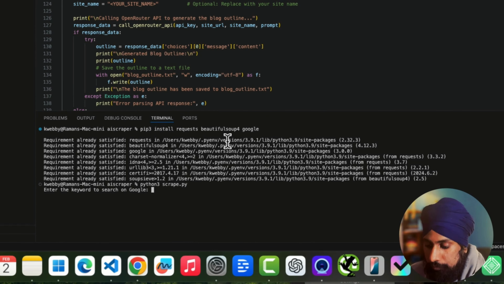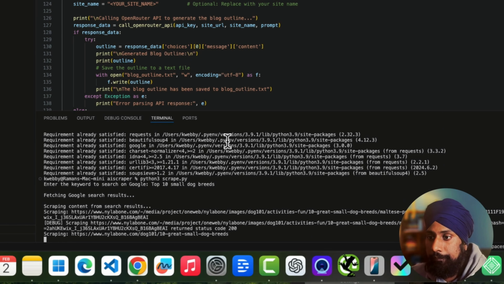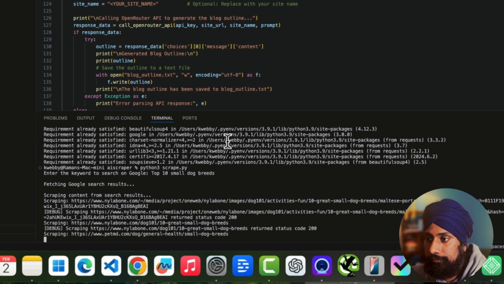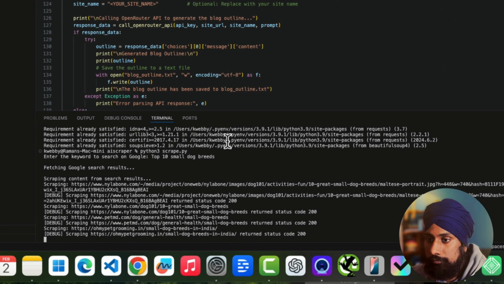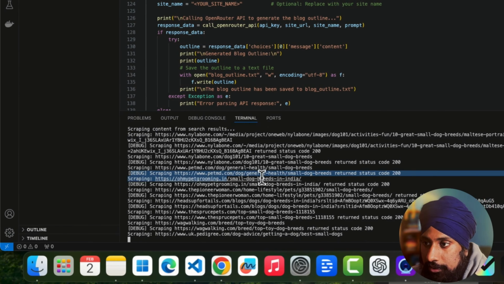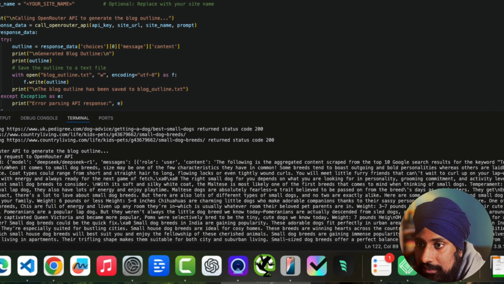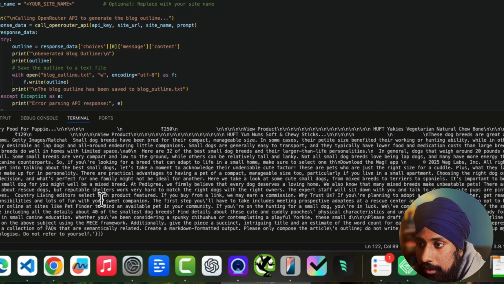scrape.py, and for the top 10 small dog breeds, it starts fetching the Google search results. So it starts scraping it. There you go. So as you can see, it has added a debug functionality here. There's a debug, but the status code is 200, which is actually working. This is sending a request to the operator. So the debug is the payload model this, and the content is this. And let's see what it does next.